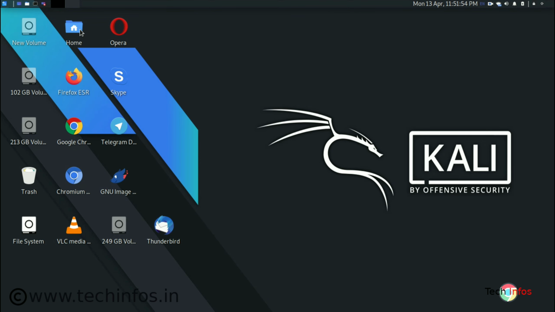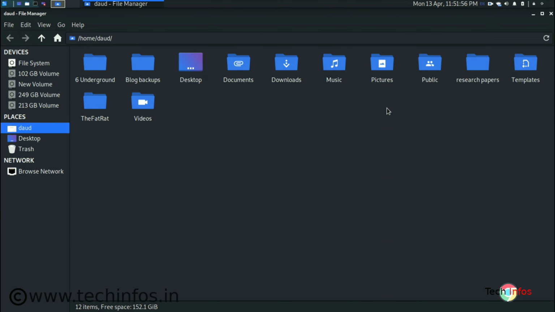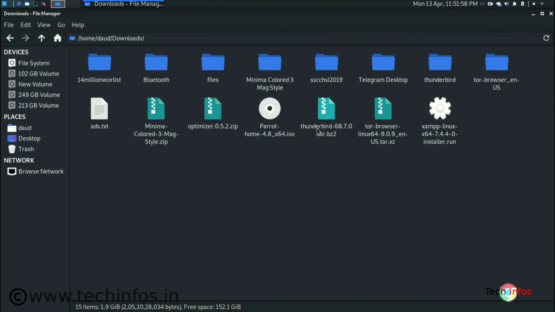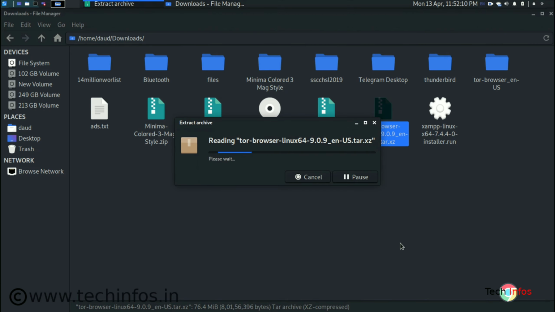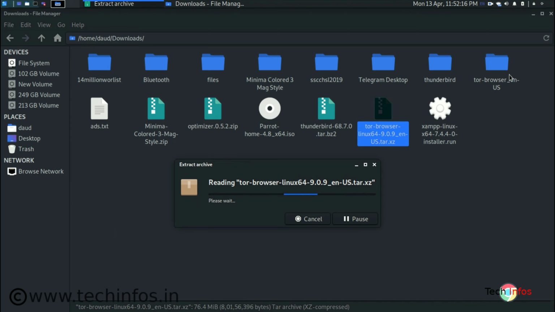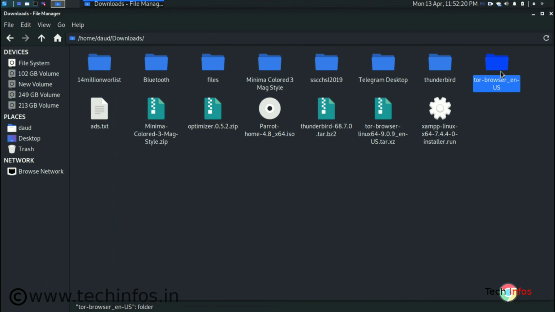So let's come there. Let me show you what I have downloaded. This is a zip file, .xz. What you have to do is just right click over here and click on extract here. When you click extract here, it will start extracting. I have already extracted it over here.